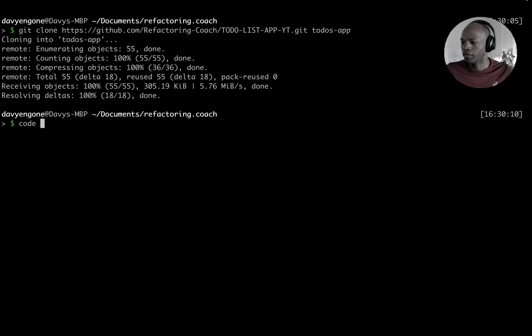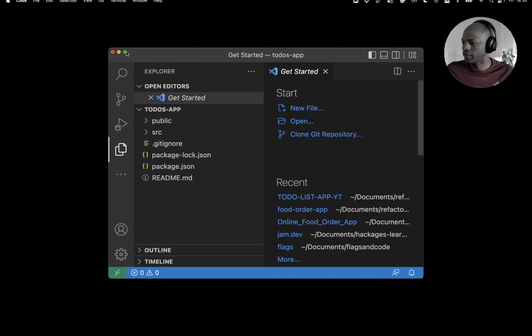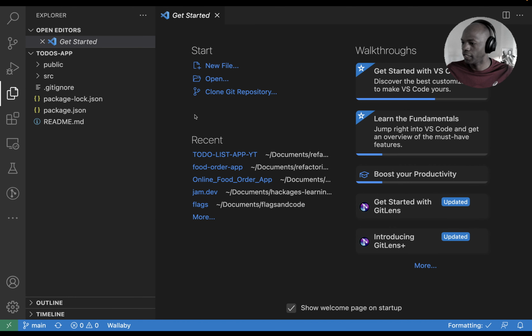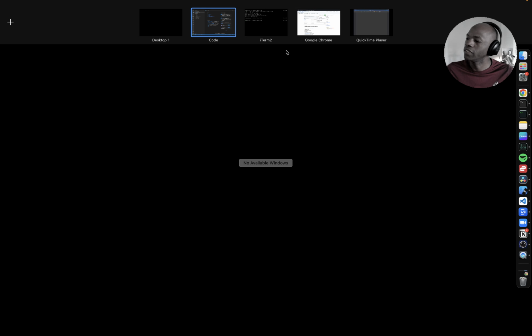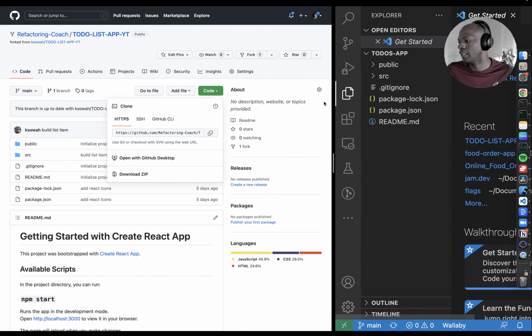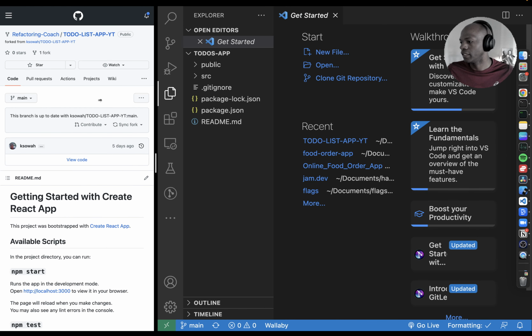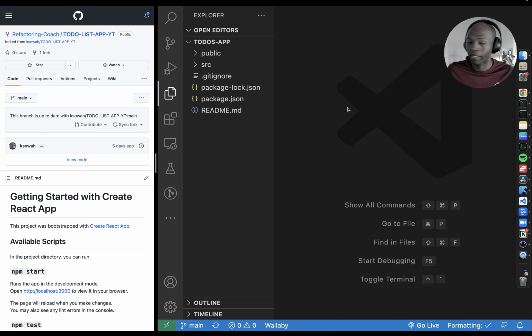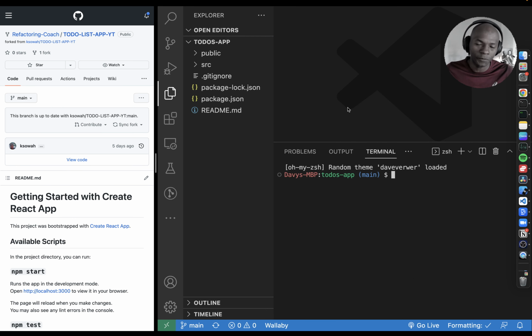Okay, we're gonna open that to-do app, right? So this is what we have, and what I'm going to do is move these two things next to each other so we can see basically live what is happening there.